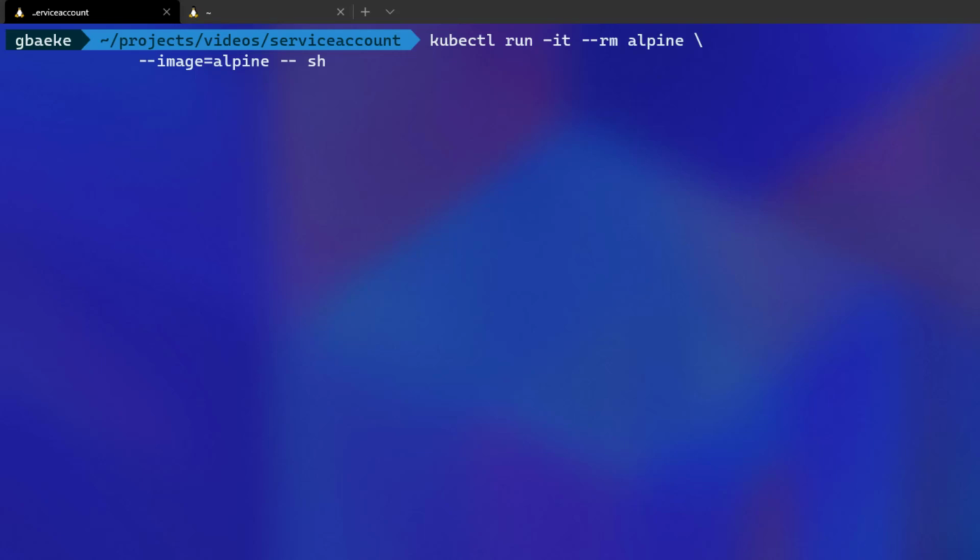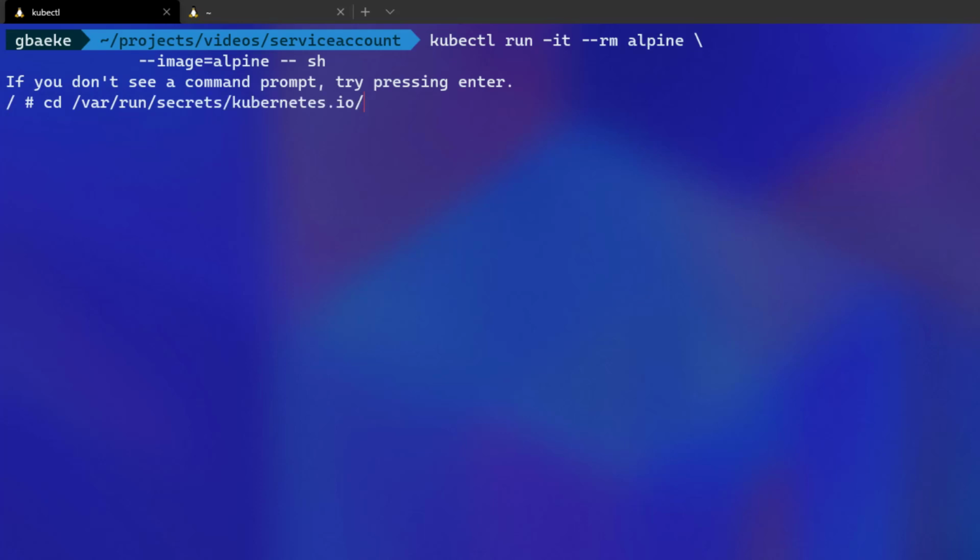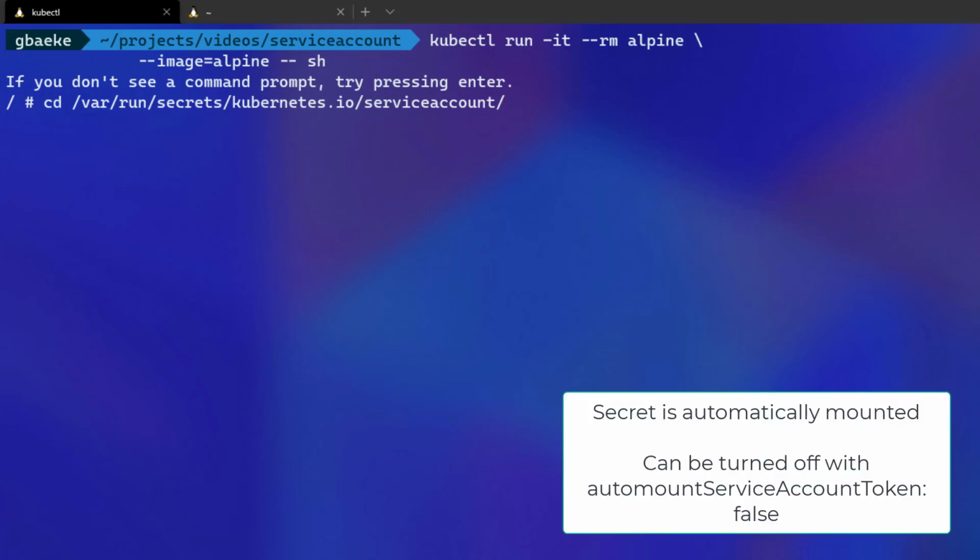We didn't specify a service account for this pod, so the default service account should be used. So I'm running that Alpine pod, and I'm getting a shell to the Alpine pod. Now we can go to the following folder, that's /var/run/secrets/kubernetes.io/serviceaccount, because this is where the secret that's associated with the service account is mounted.